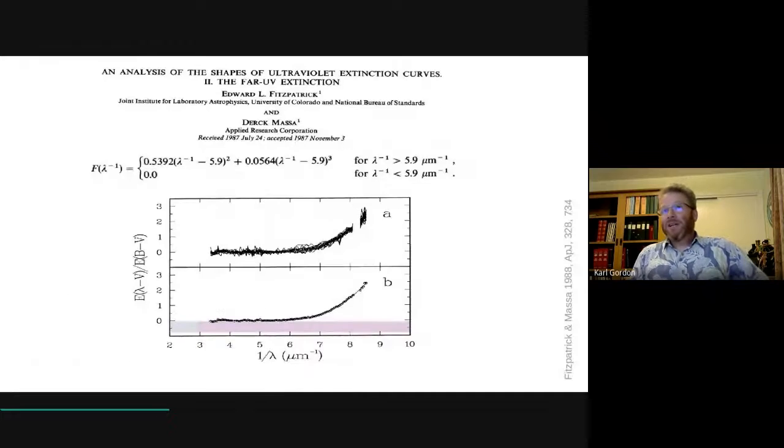The second thing that Ed and Dirk, Fitzpatrick and Massa, did was to look at the far UV rise. There was a curvature in the far UV as it goes up, right? The far UV has a strong slope, but then there's some curvature. They were able to show that basically it has the same shape, and it's this simple cubic term. We'll talk about maybe why it's that way in a second. But they were able to parameterize it, so now you can measure the strength of this curvature with one parameter.